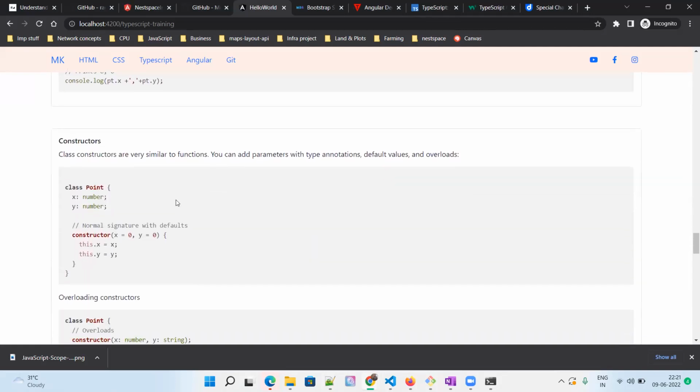And another important topic about classes is each class will have a method called constructor. So constructor is an entry point to any class. So let's take this class.